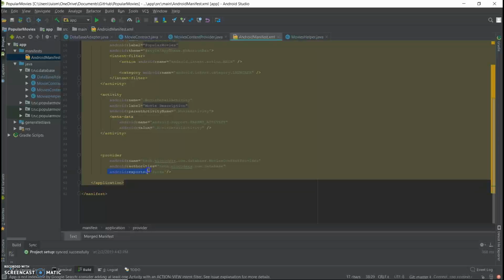And also, please note, we need to specify whether the provider is exported true or exported false. If exported equals false, that means this database table is not going to share any data with any other apps. But if Android exported equals true, then the database that we currently have in our phone is going to be shareable with other apps that get access to it.